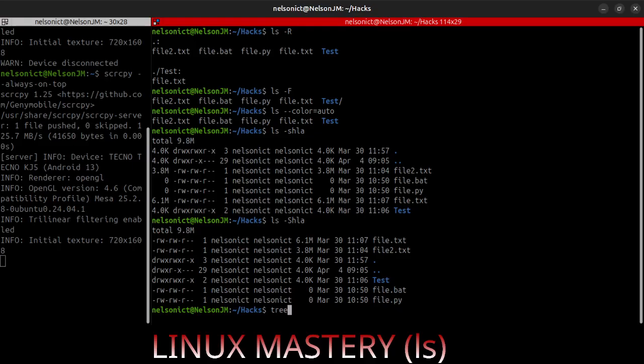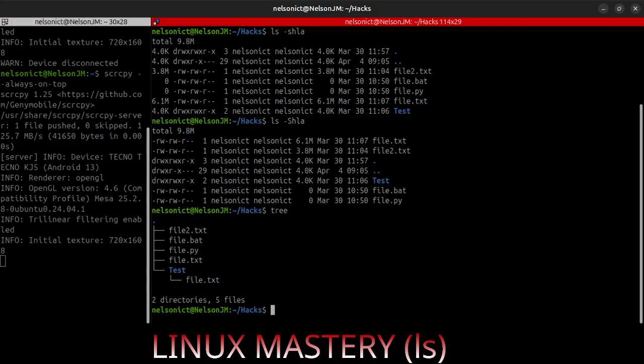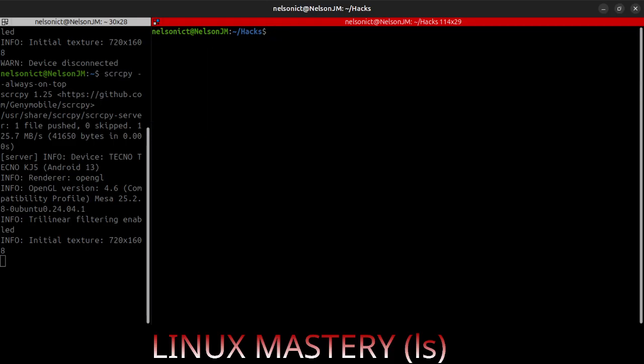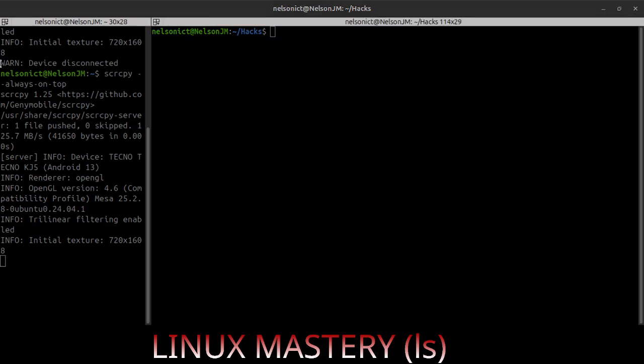Wow, look at this, look at what we have here. So that's just an addition, and if you understand how to use the ls command very well, you would not have a lot of problems using the Linux terminal. So now you know that you are no longer just using the ls command, you are mastering it.